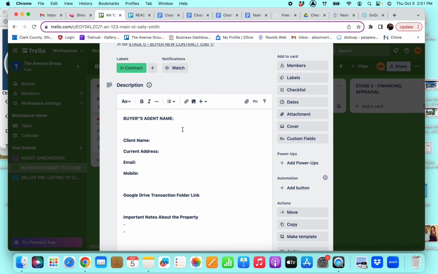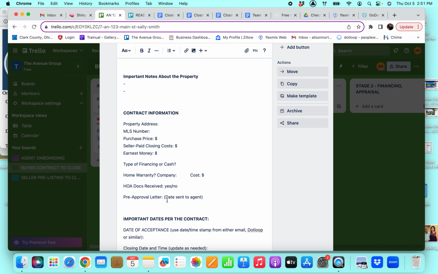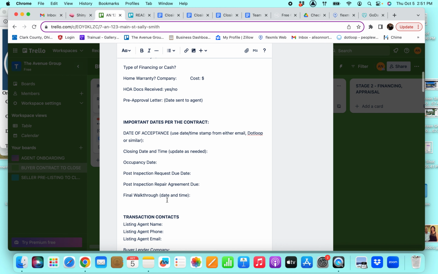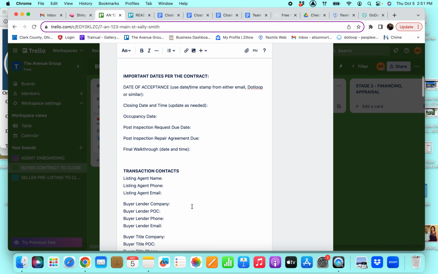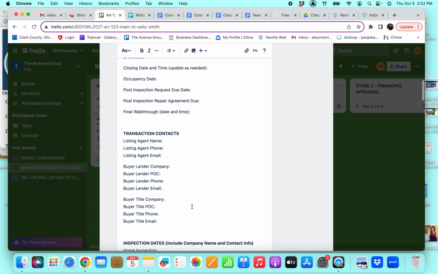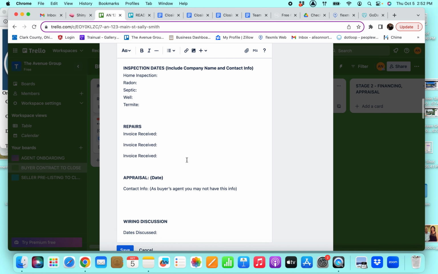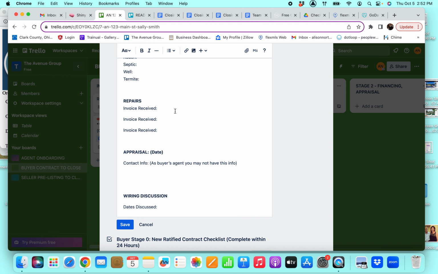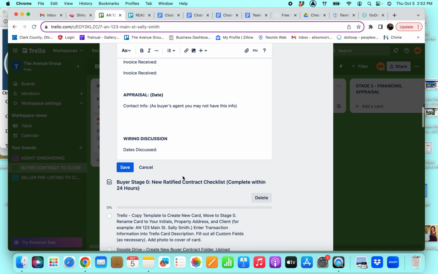You're going to fill out all of your information: buyer's name, current address, all the contract information, all the important dates per the contract. This is everything you need for when you wake up in the middle of the night freaked out because you can't remember if you did something. This is also going to keep you sane, so you know exactly what you need to do each day throughout the transaction. Here is the listing agent's contact info, the lender info, the title info, inspection dates, repairs, and a place to keep track of the invoices that you receive, appraisal date. These are all the different areas, including times that you've had wiring discussions with your buyer.